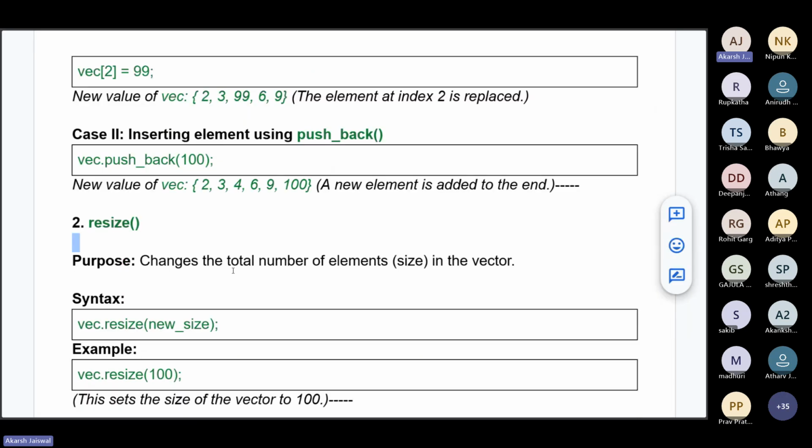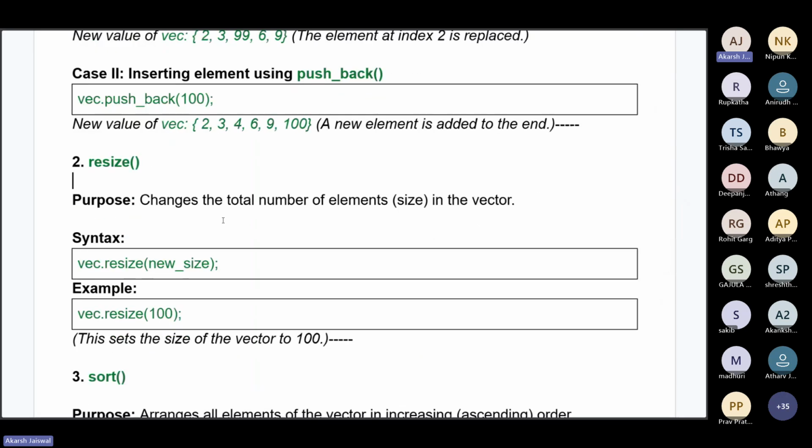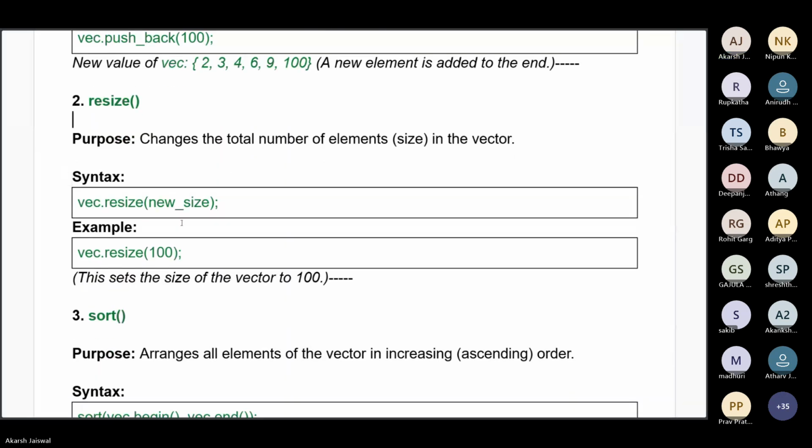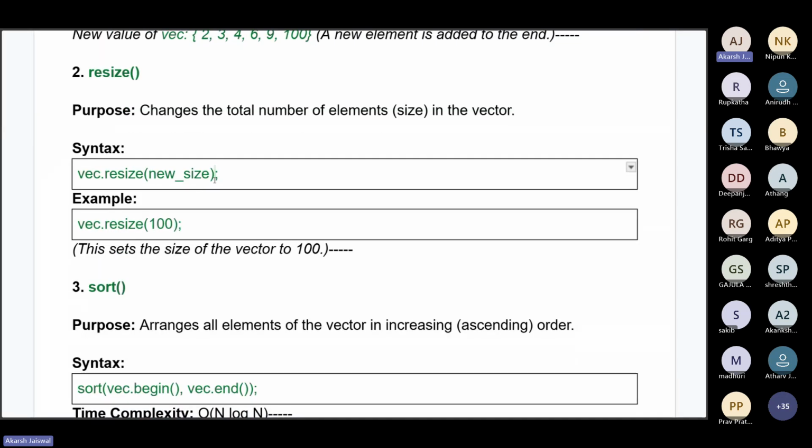So let's go to the second operation, which is resize. It changes the total number of elements in the vector. It changes the size of the vector. Syntax is simple: name.resize(new size), and you can also add a default value to it. So vec.resize(100, 7), and if you want all the new elements to be 7, you can do it.